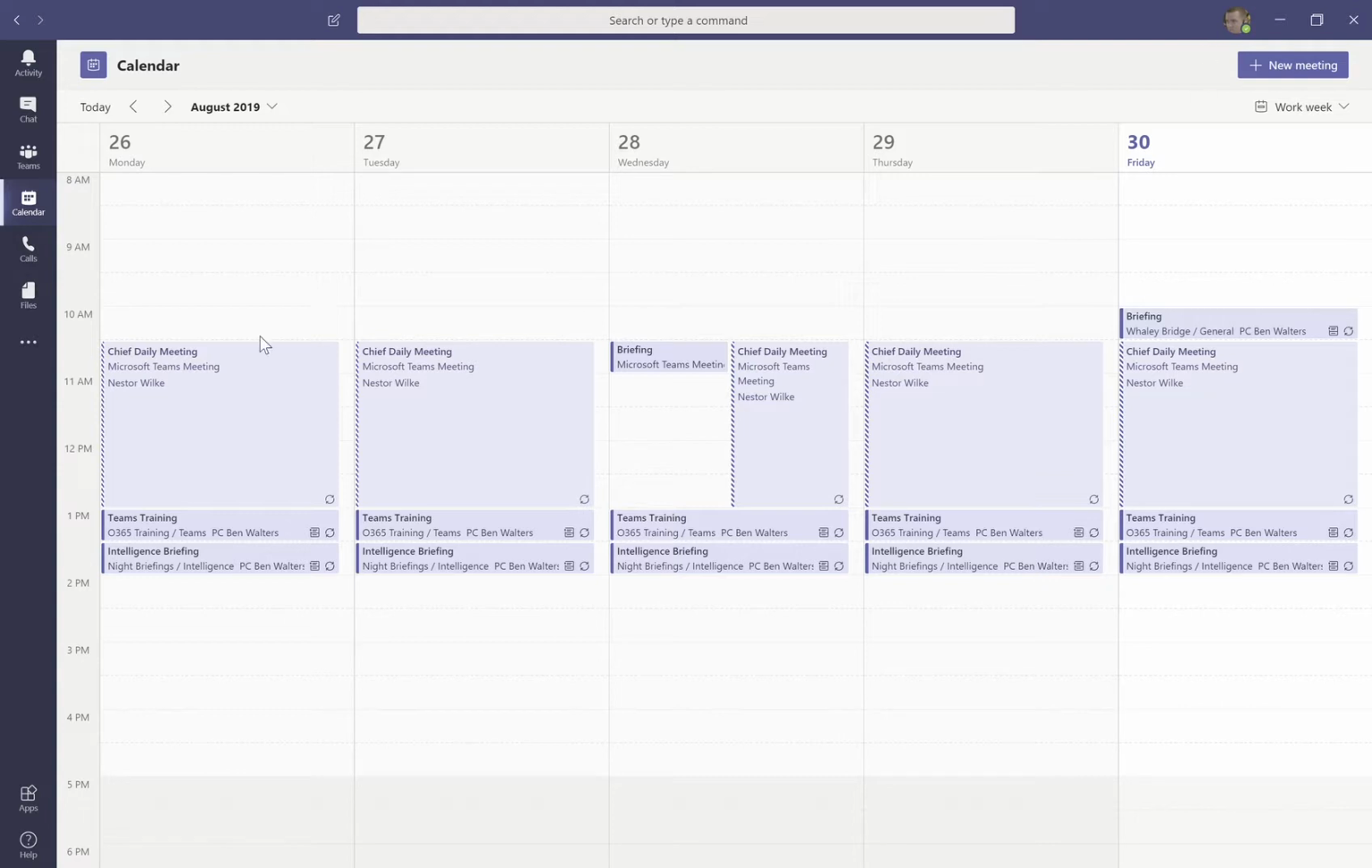So we're just going to begin by going to Microsoft Teams. It just sits at the bottom of my laptop as an app. And I'm going to start the day by joining a meeting.